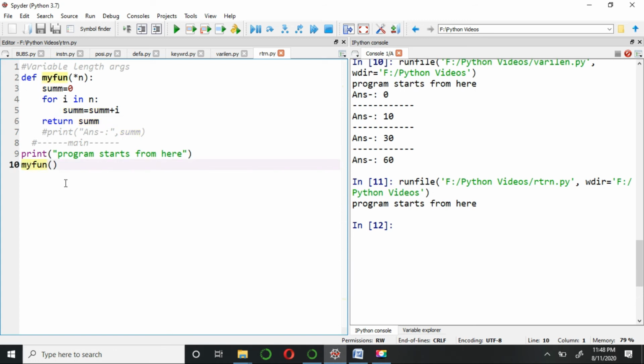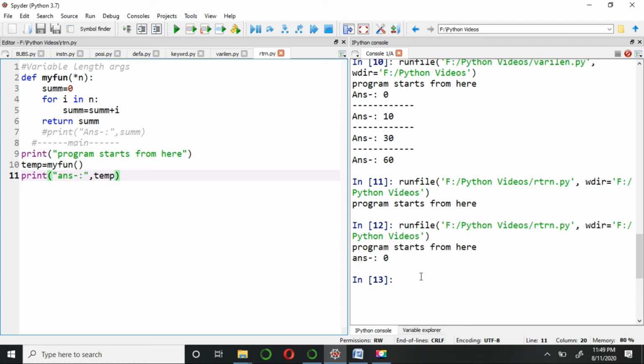We can do it in several ways. The first is I'm taking one variable, temp, equal to my fun, and in the very next line I'm going to print temp. So we can write it as answer. Now just see the output. The answer is 0 because we have not provided the argument there.